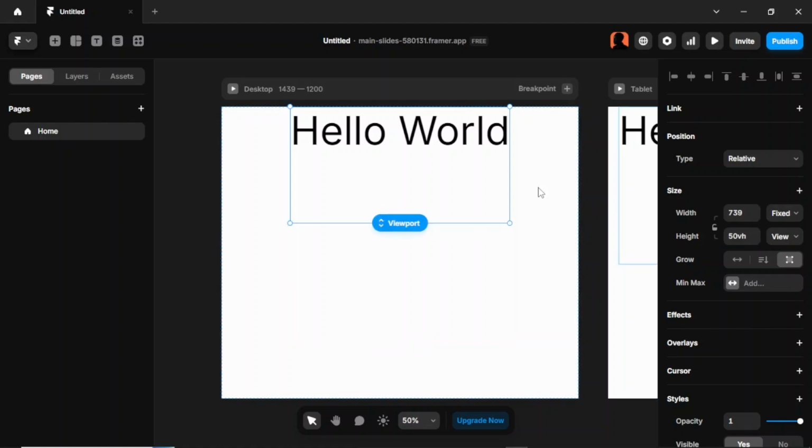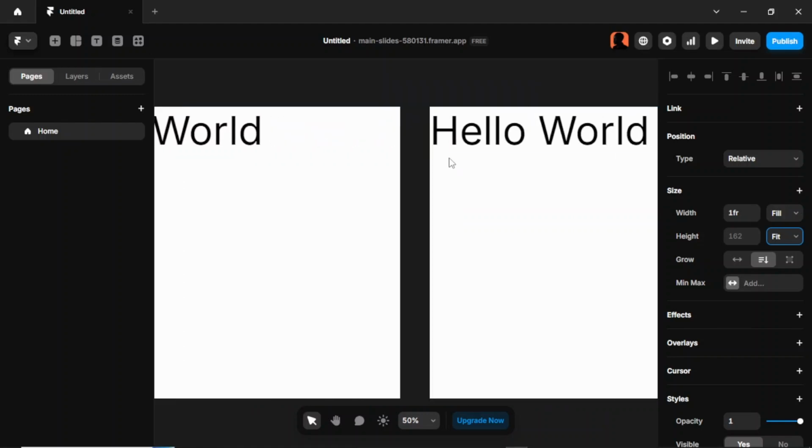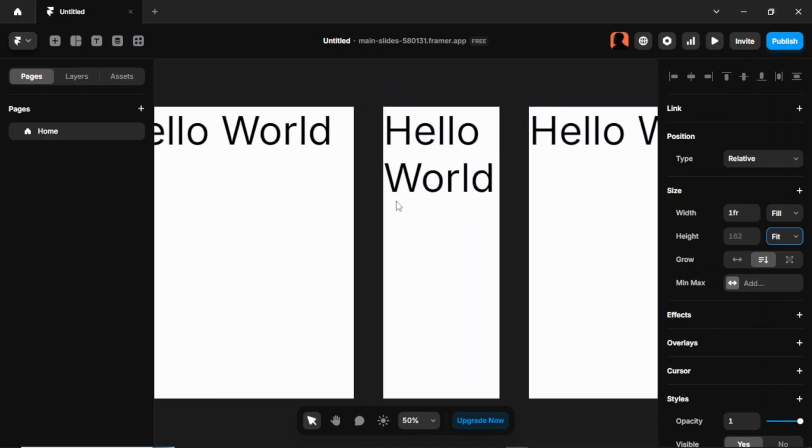For best practices, you always need to set your width to fill and then your height to fit content. Here's what I mean. In the width section, I'm just going to set it to fill at most and then set the height to fit content. Now, when we are viewing our website, it will be more responsive. You can check out the phone breakpoint right now. You can see now that it is much more responsive than before.